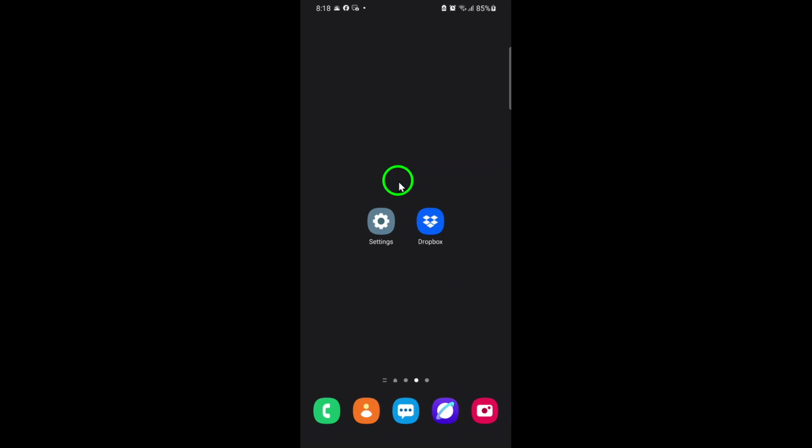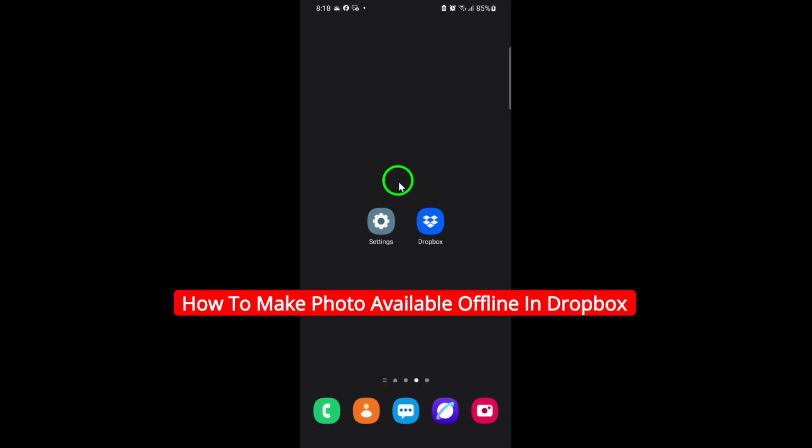Welcome! Today, I'm going to show you how to make a photo available offline in the Dropbox app so you can access it anytime, even without an internet connection.